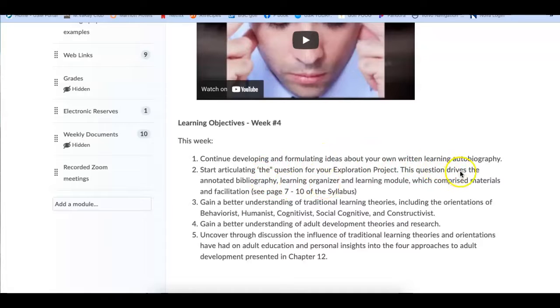But really, this question is what are you interested in studying through this project? You put together an annotated bibliography, you put together the learning organizer. That's the first part. You submit that to me. I provide comments. And then you will be presenting to our class, not live, but in a format that works for you and works for the class. It could be a video, it could be a PowerPoint. I'll have more information on that coming up. But you don't need to spend a lot of time on that.